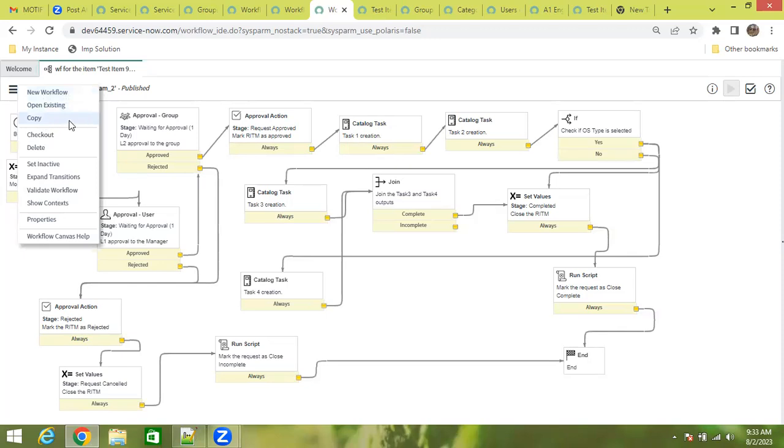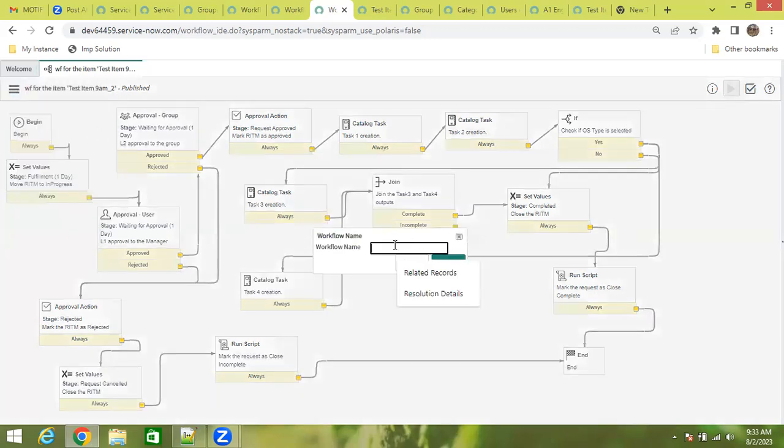Click on copy and give some meaningful name. Workflow for the item, test item, 9 a.m. underscore 2. Okay, so you can say workflow 2.